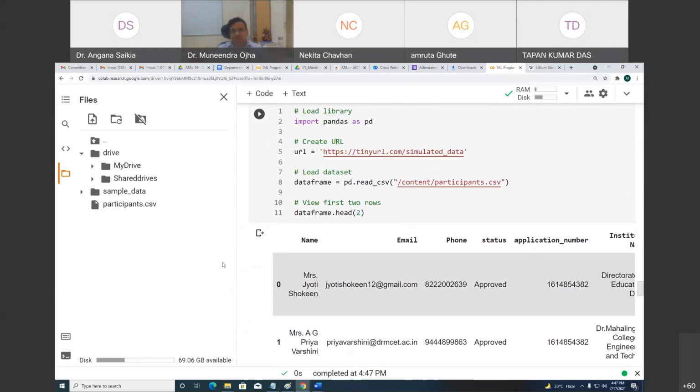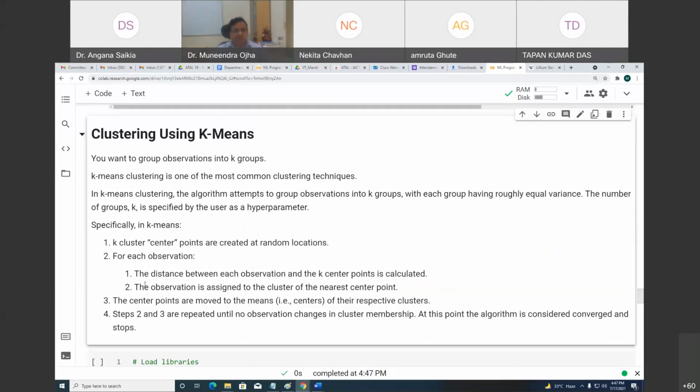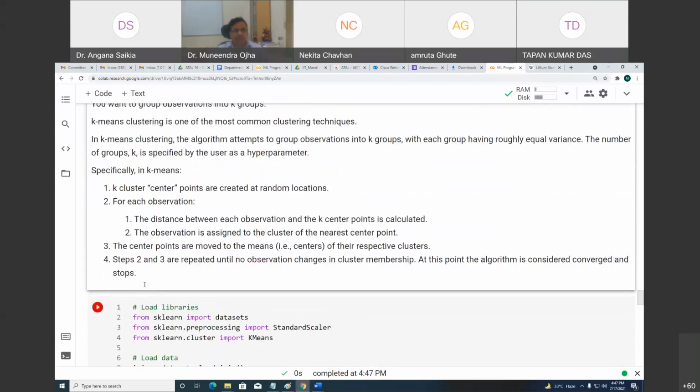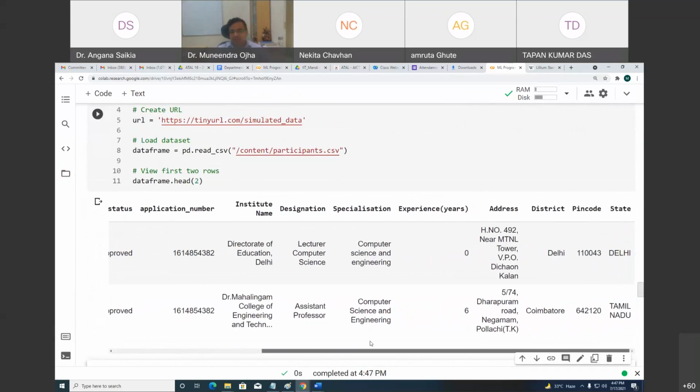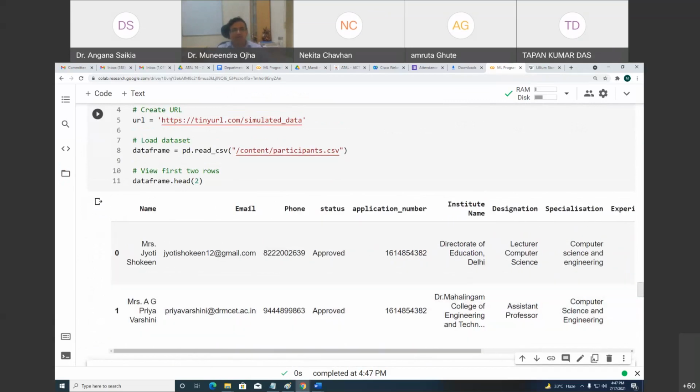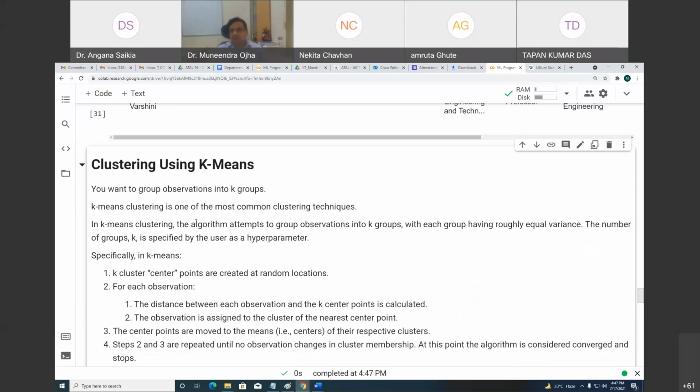See, I just saw 2 samples. So 2 samples, I have got these participants. Ms. Jyoti Shokin and Priya Varshni, these are the 2 people who subscribed. I think the first 2 people, and this is the address along with their header. This is the information that is there. Okay. So with this, it can load the CSV file.